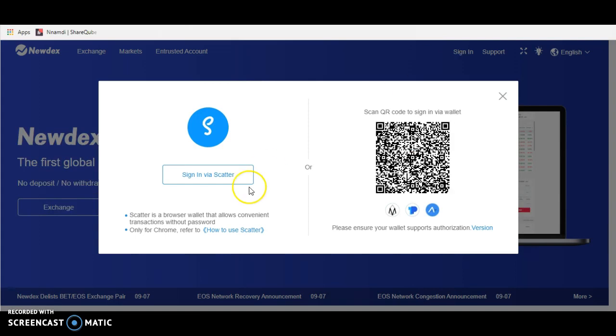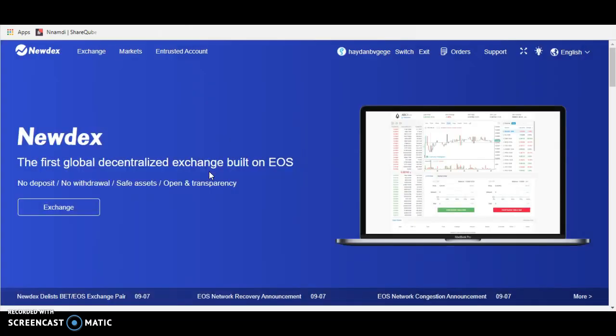Now there are two options. You can sign in with Scatter, or this other method. We're going to be using Scatter to sign in for this trade. Sign in, and your username will show. This is the username I'm using for this Scatter. That means I'm logged in to NewDex. I didn't fill in my private keys, nothing, I just have to use Scatter.